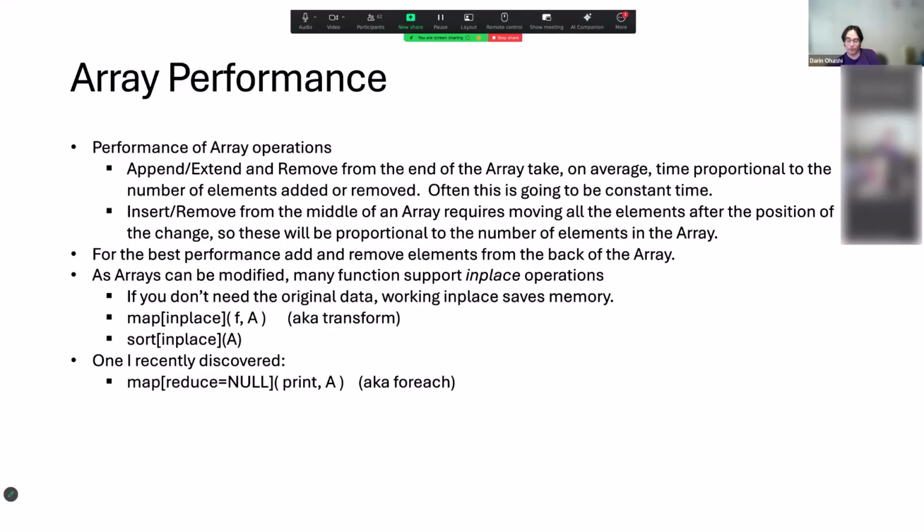So map has some fold reduce type operation functionality as well, but you can do reduce equals null. And that tells map that you're not interested in the return value at all. So you can call a function like printing or something over every element of your array. This works for lists and things as well. And it won't construct a return value. And if you don't need the return value, that can again save you some time in memory. In Maple, saving memory is often saving time.